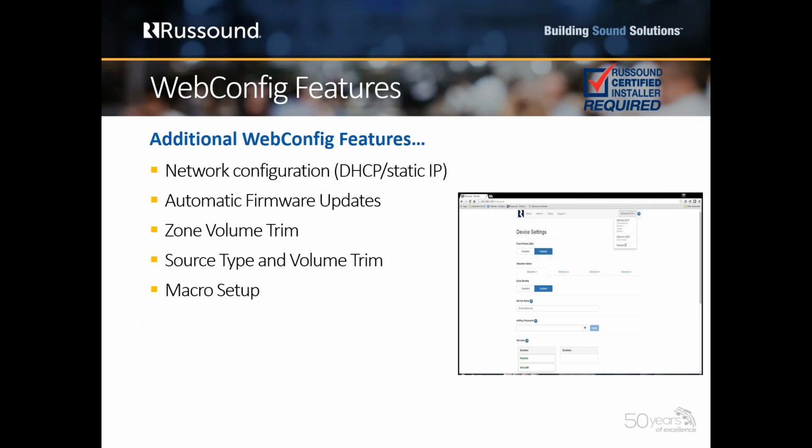There's a macro builder in web config. Very cool. You can do up to 10 10-step macros. A macro is a series of control commands that execute sequentially with a single button press.